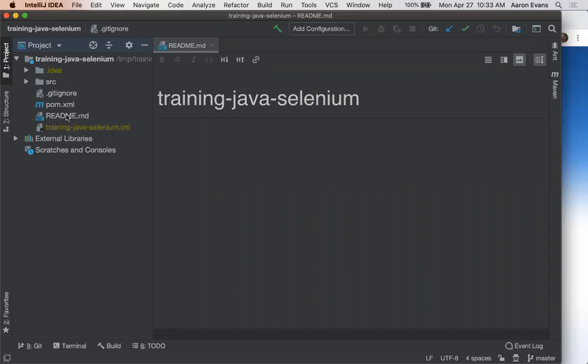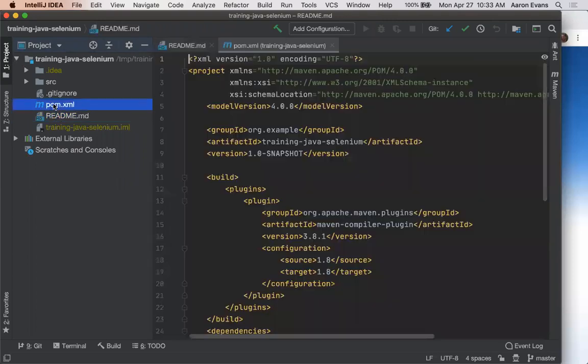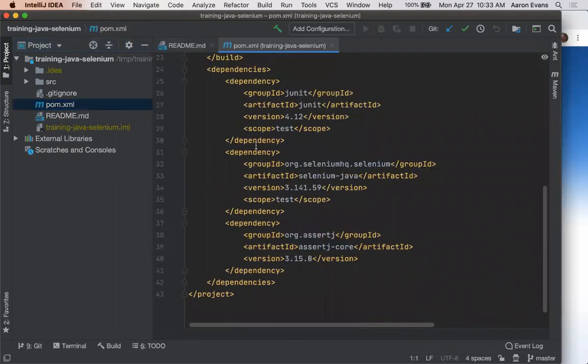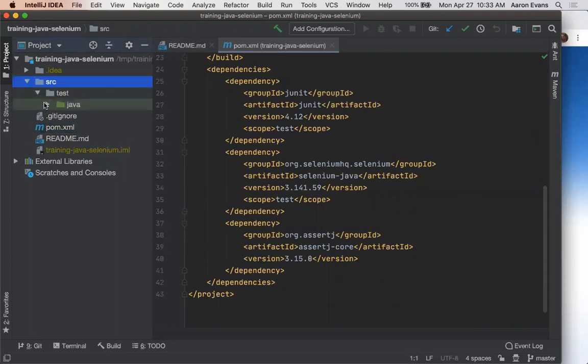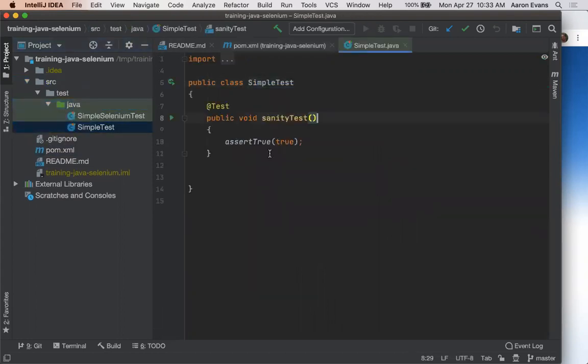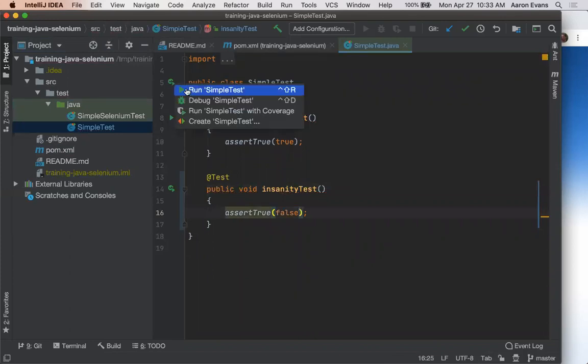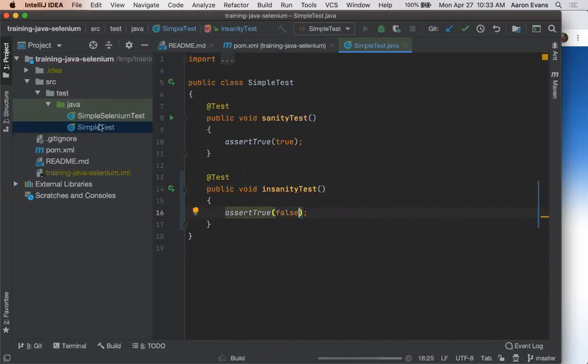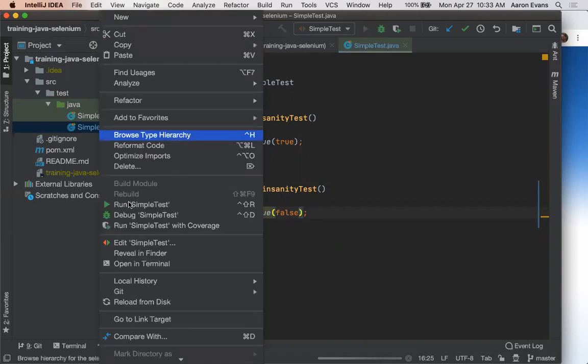So we've got our README. We've got our pom.xml. Looks good. And we've got our test files. So we've got our simple sanity test. Let's add an insanity test so that we have both. We'll have one passing and one failing. We can run both of these tests together by clicking on that link at the top, or by clicking over here on the project bar and doing run simple test.